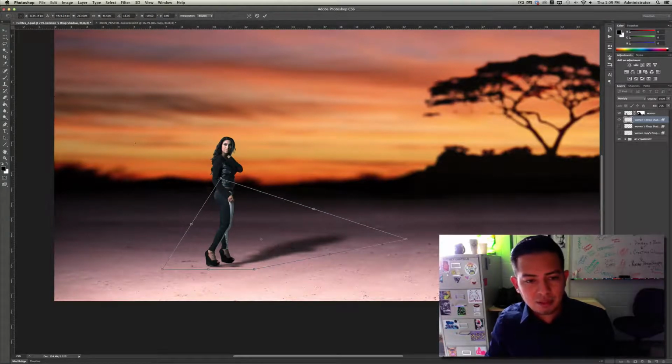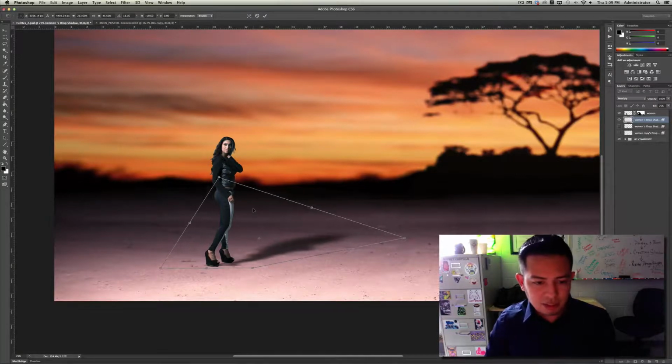So the light's coming this way, shadows right there. And use my arrow keys here. I'm using my arrow keys to just perfectly align it right about there. And last thing to do is press the check mark on here.